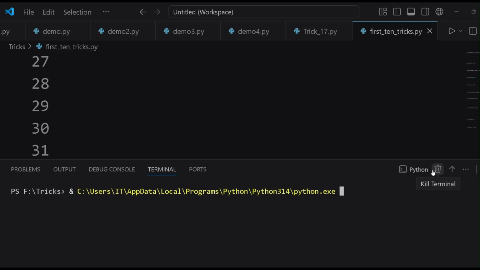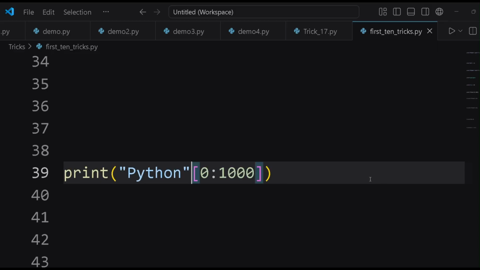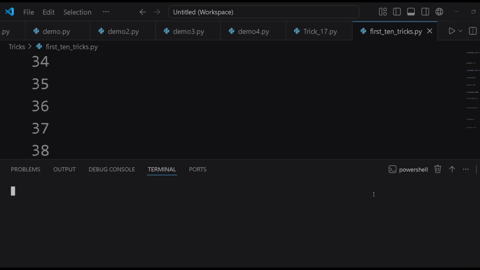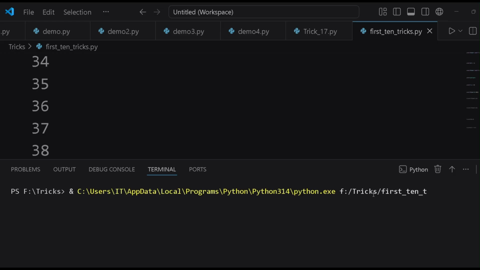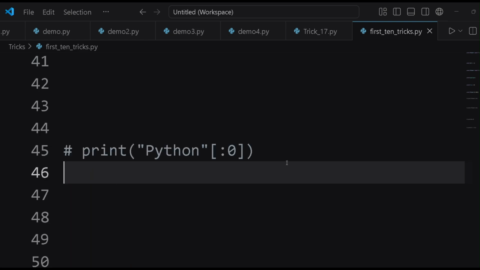Trick 6. Print Python from 0 to 1000. The string has only 6 letters. So why doesn't this crash? Python slicing is safe. If the end index is too large, Python simply stops at the last character. Now let's make it even weirder.